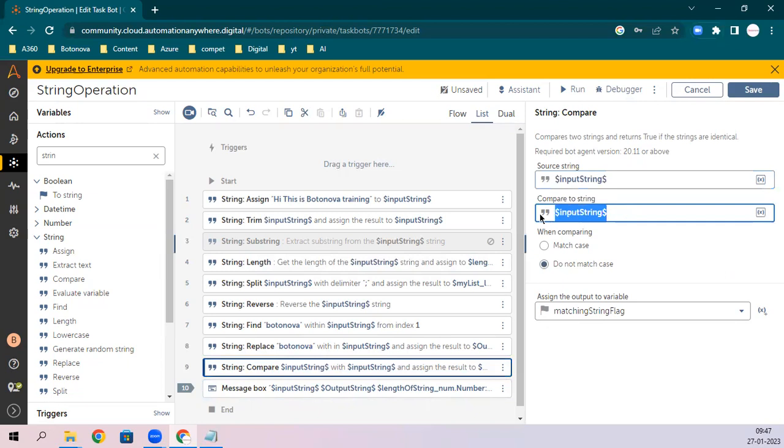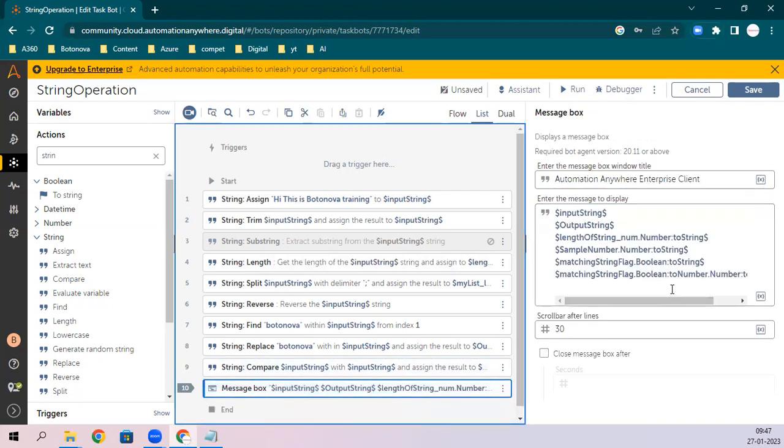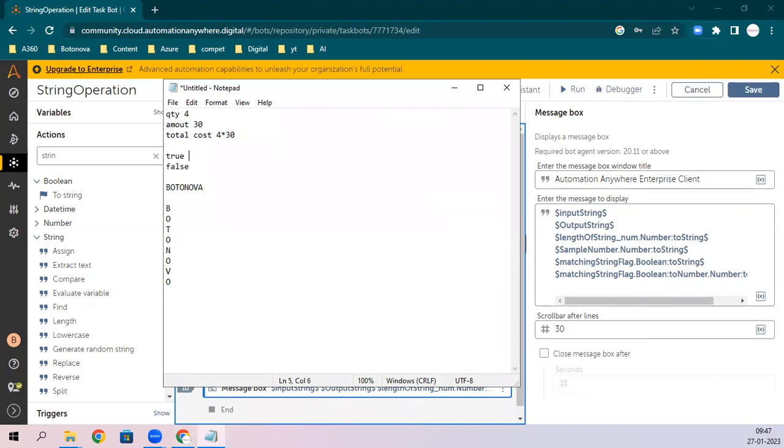If it is matching, these two strings will match, obviously it will match because they both are same. So matching string flag would be true. So you only have two values for the boolean, true or false, nothing else. And 0 and 1 also. 0 1 initially nahi aata, you just need to convert it to the number. Once you convert that boolean to the number, then only it will convert to 0 and 1. So true will be 1 and the false will be 0. Other than that it will be true and false.